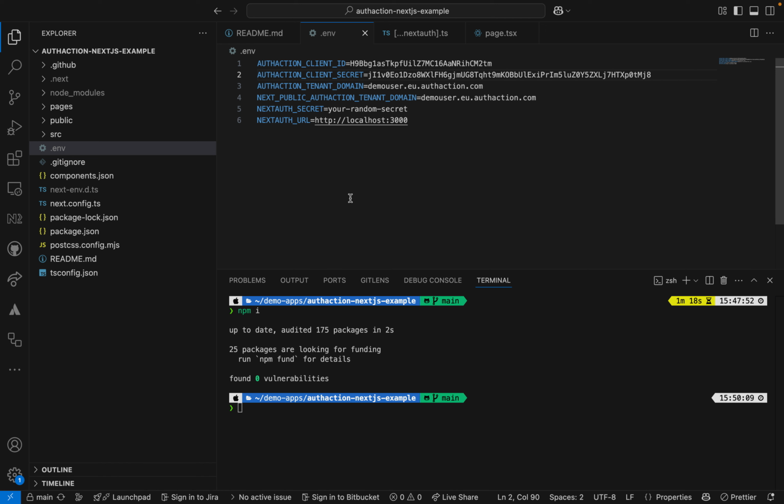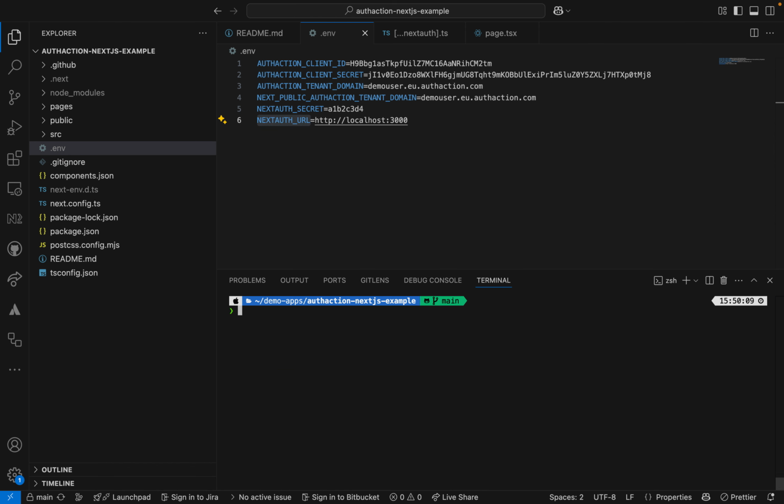I configured the environment variables, and the Nextauth library also needs these two environment variables. Random secret, for demo purposes I'm using some random values here, and then the application starts on port 3000. So that is the Nextauth URL as well.